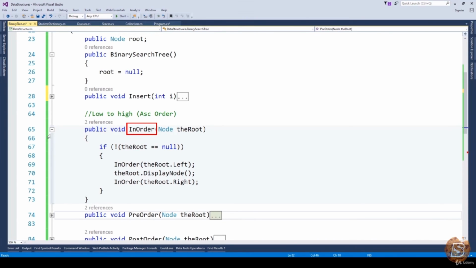So what it is going to do is first traverse the left nodes and then display the data, and then traverse the right node and display the data. So that way it is going to show it in ascending order.